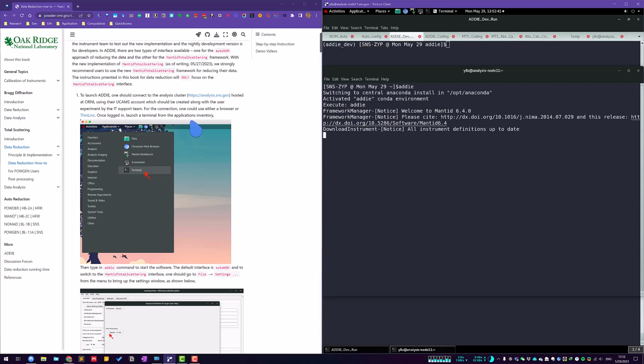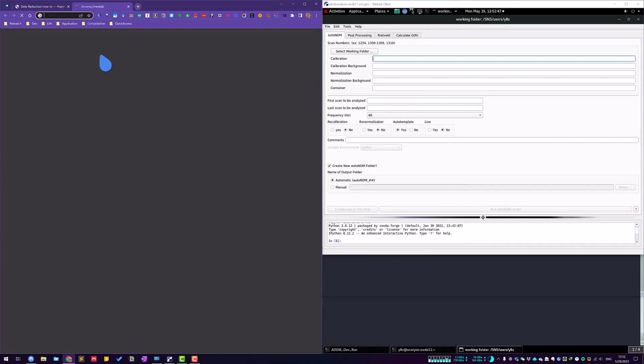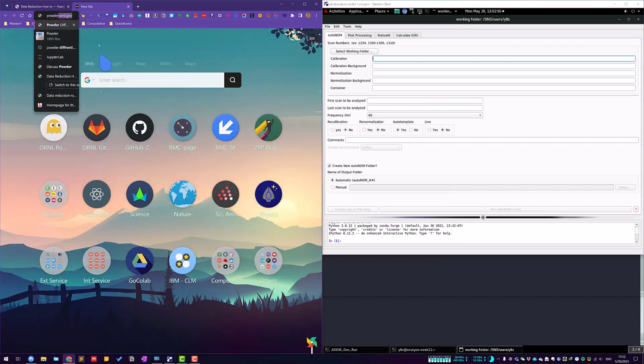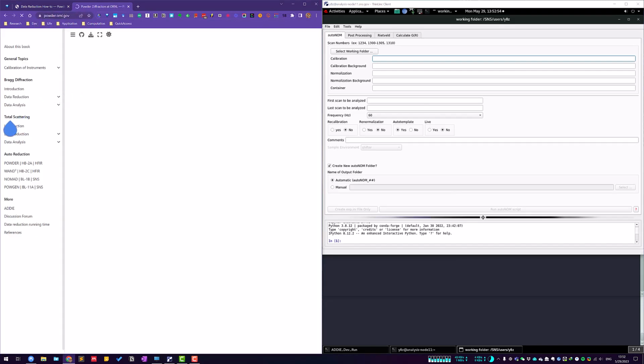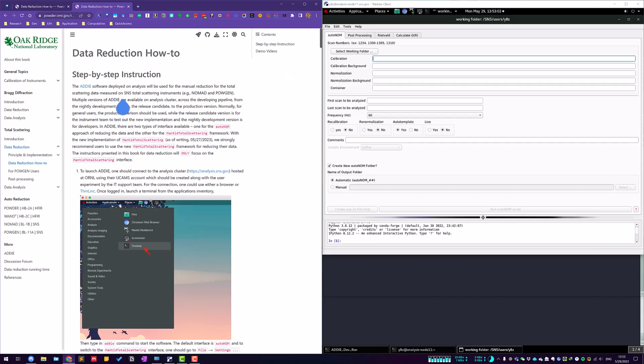For today's demo, I will be following this documentation on the left hand side website. To get access to the documentation, we go to powder.ornl.gov and go down to the total scanning section and the data reduction, and further down to the data reduction how-to. That's how we can get access to the data reduction documentation.